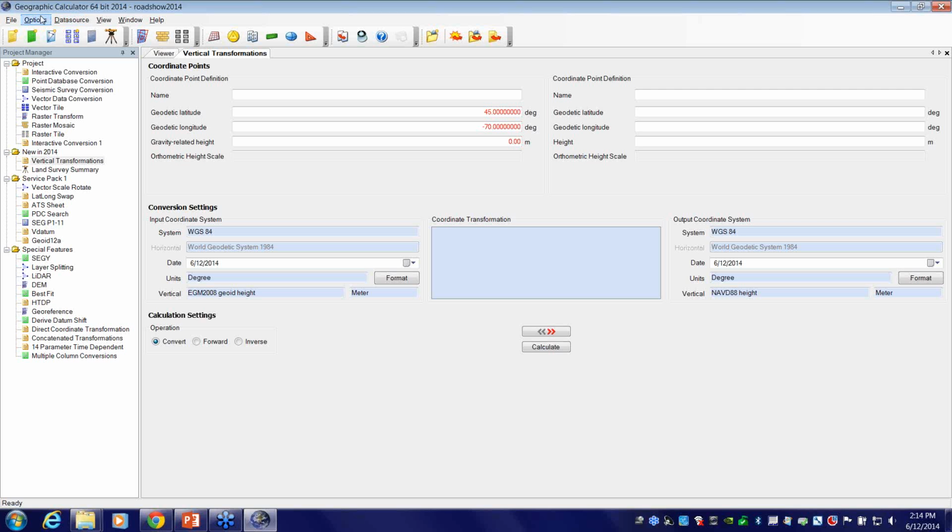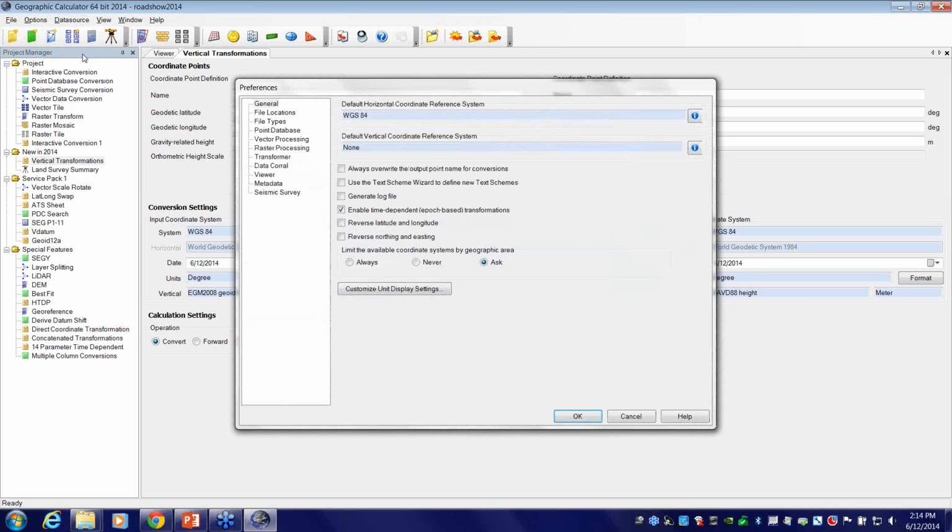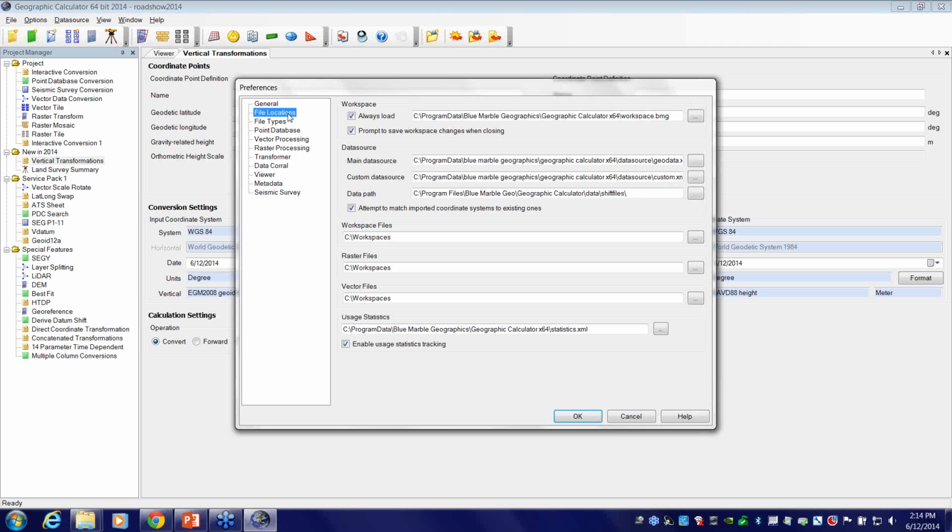So under the Options menu, we're going to be taking a look at the Preferences dialog. And the Preferences dialog, as in any other application, has a number of settings in here that you can use to fine-tune just about anything in the application. Things like coordinate display order, various prompts that you'll encounter when loading different types of data, your general user preferences. The one that we're going to be focusing on a lot today is the file locations.